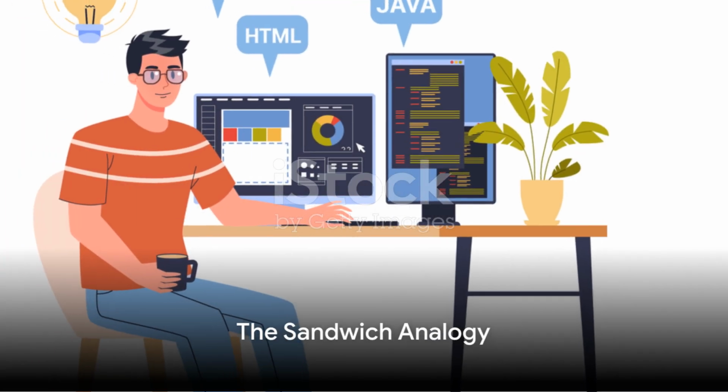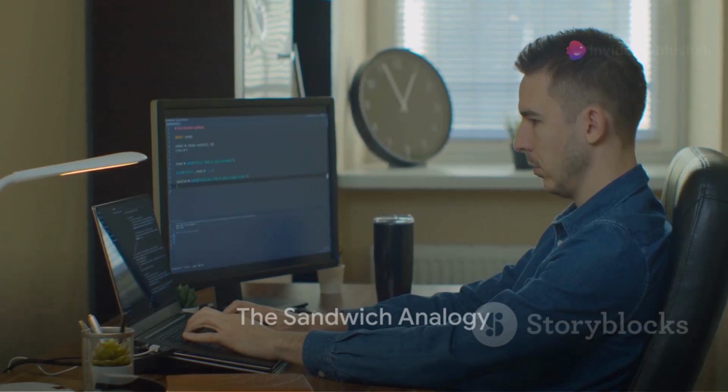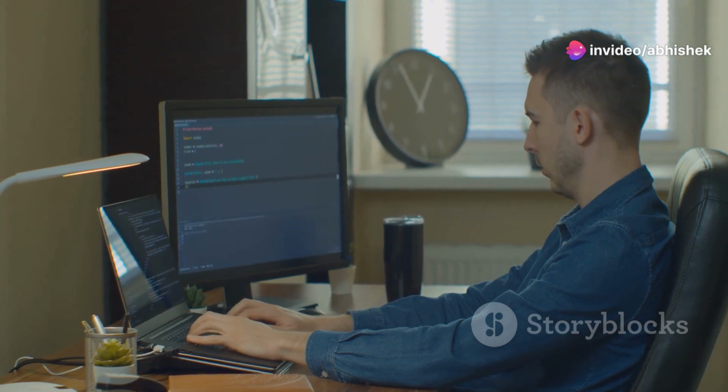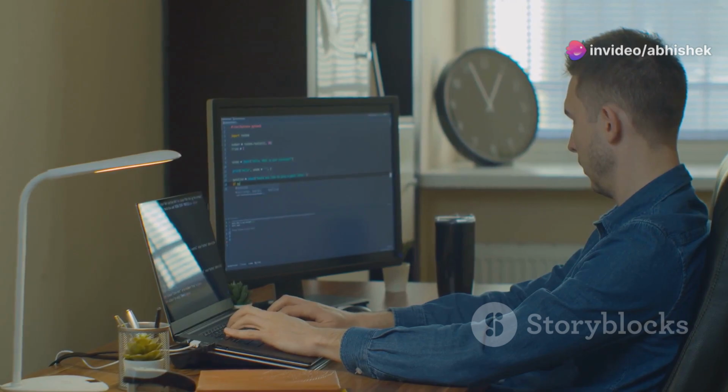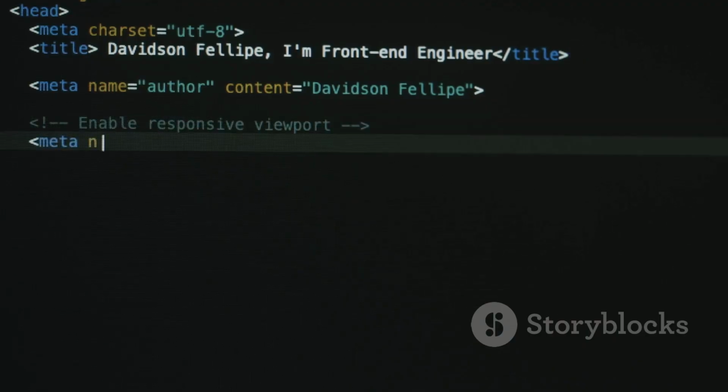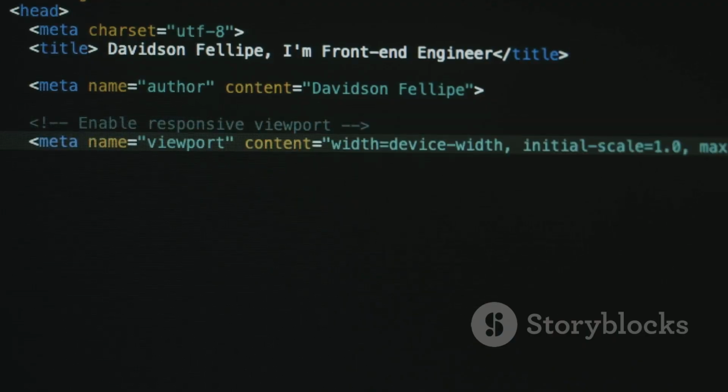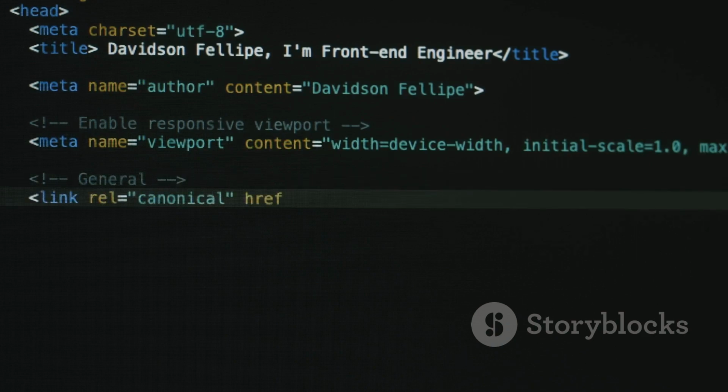Imagine a sandwich. A full-stack developer is like the person who knows how to make every part of that sandwich, from baking the bread, to slicing the cheese, to curing the meat. In the world of technology, this means understanding and working with both front-end and back-end technologies.